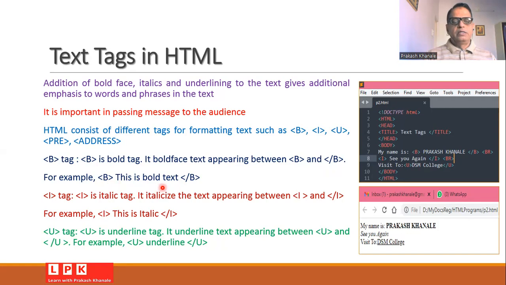If you want to make your text look italic, then you can make use of the I tag. This is the italic tag. Whatever you write in the I tag, you will find that it appears on the screen in italic form. If you want to underline some text, then you can make use of the underline tag, or it is called the U tag. Whatever you write between the start U tag and end U tag will appear as underlined.